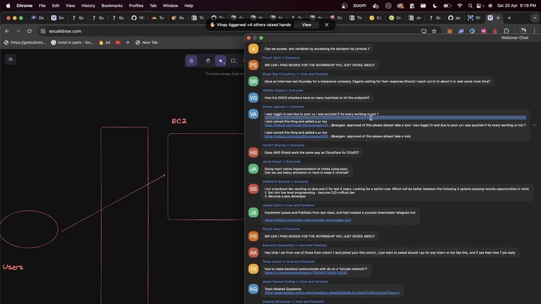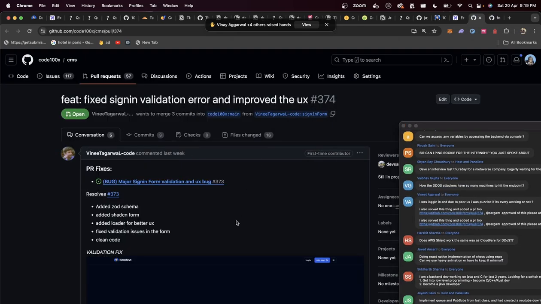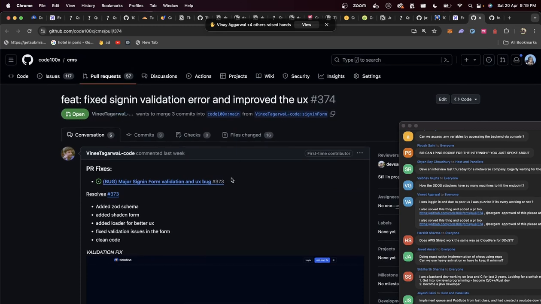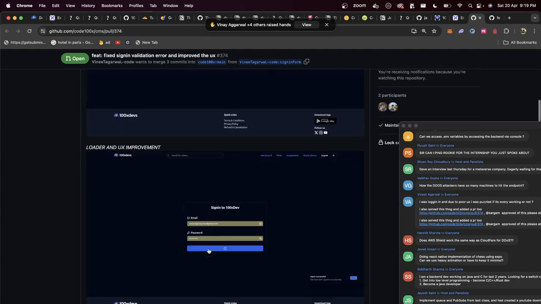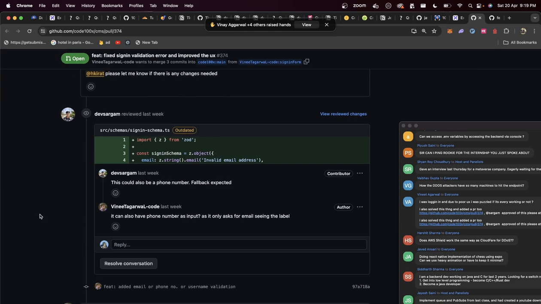I was logging in and the poor UX puzzled me about whether it's working or not, so I added this. CMS is the least priority right now. Chess, then daily code, then CMS. But what is it? Fixed sign-in validation error, improved the UX. What is the... Oh, okay, got it. Oh, this could be a phone number.